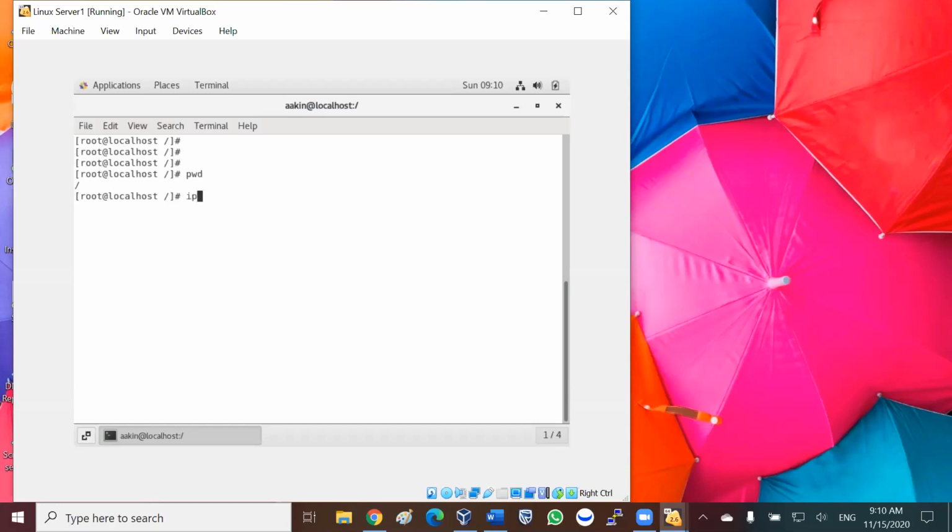The name of the file is ifcfg, then what's the interface we are configuring? enp0s3. Correct. It's not O, it's 0, so that I can differentiate between O and 0. Now, this file, if I enter it like this, it's going to be a wrong command because this file is not in root, because right now I'm in root.